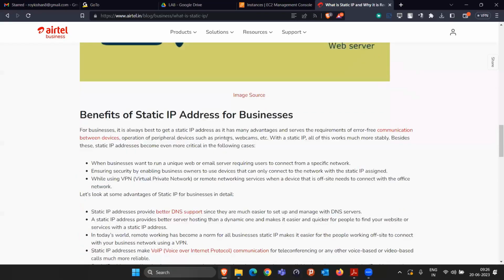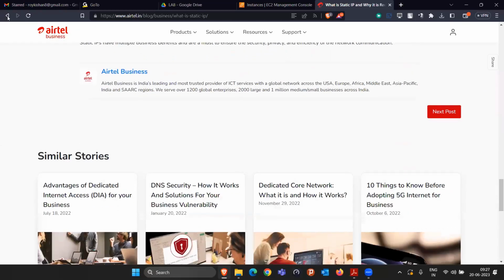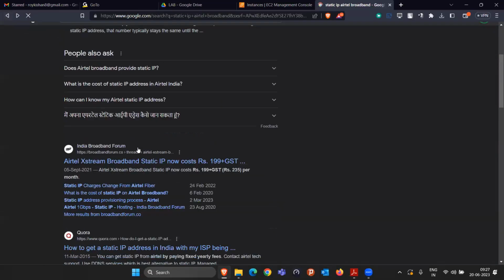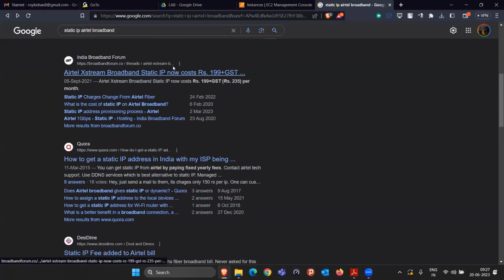They are explaining it here. If you want, you can go to some plans which provide the static IP. See, they will charge you around 199 rupees plus GST, which will be around 235 Indian rupees per month, and then they will provide you the broadband that way. So like this we can ask for it.